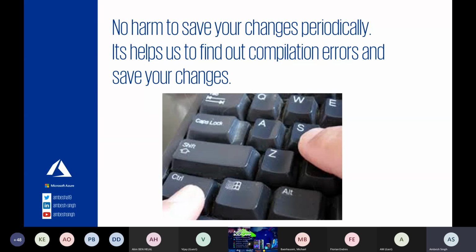The second thing: suppose you created a logic app, forgot to save it, and went for lunch or dinner. After some time you came back, and as per your policies, if your session has timed out, you won't be able to retrieve it for sure, and you will lose all of the work you did. So saving doesn't do any harm. It always gives you benefits.